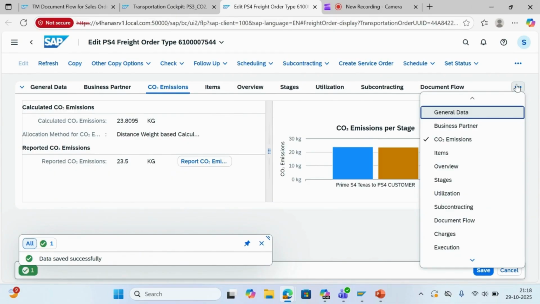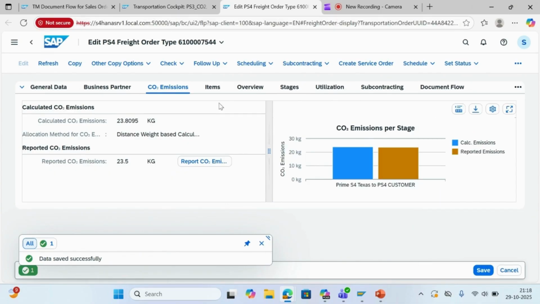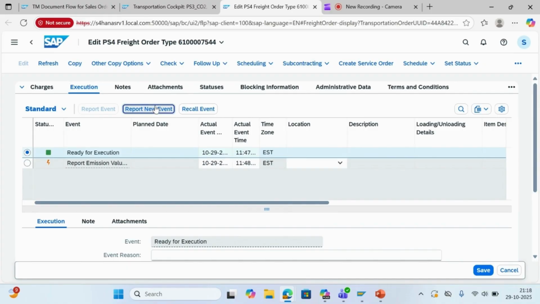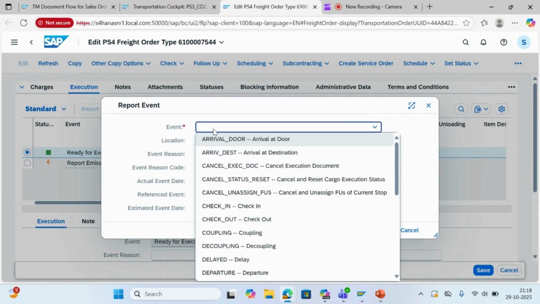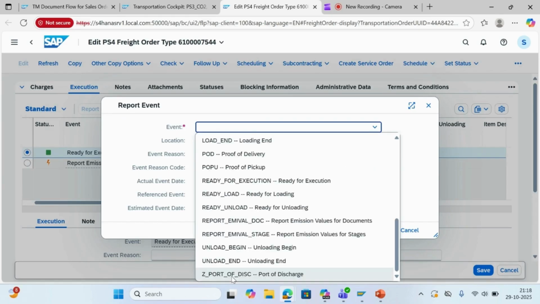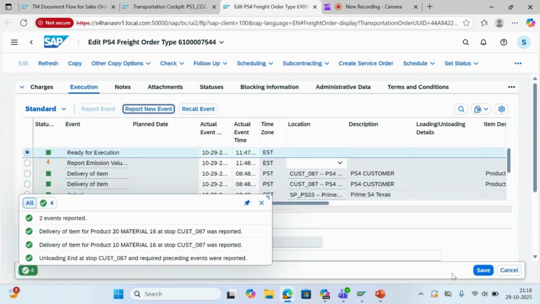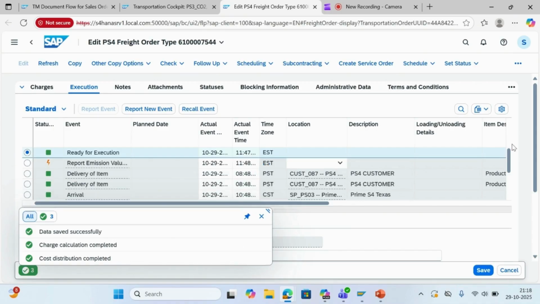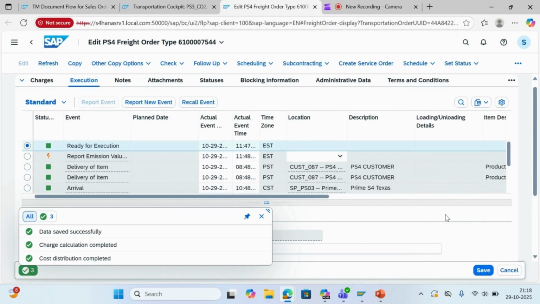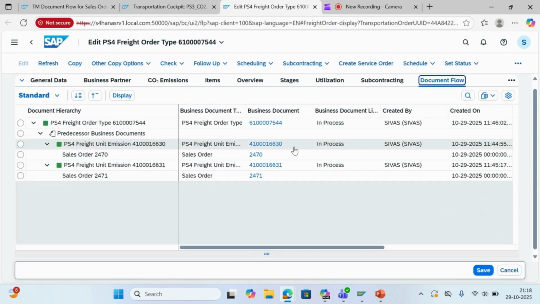Now we can report the events. Unload end is the event which is being maintained at the freight order type as the last expected event. So let's give the same event here at the customer location. So let's save it. Upon the successful execution of the document, CO2 emission values from the freight order are allocated to the freight unit items based on the distance and the weight of the freight units.